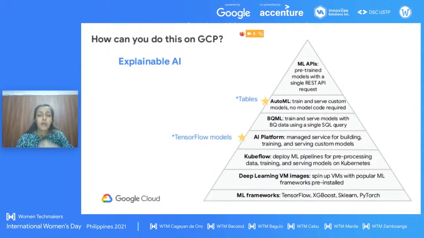Now, how can you do this on GCP? GCP has a lot of features. There are ML APIs, which are pre-trained models available with a single REST API request. There is AutoML, to train and serve custom models, so no model code is required. For example, the Google Vision API and Google Natural Language API. Then we have BigQuery machine learning. We have AI Platform, where you can train your models, manage them, and serve those custom models, and all of the other features of GCP.